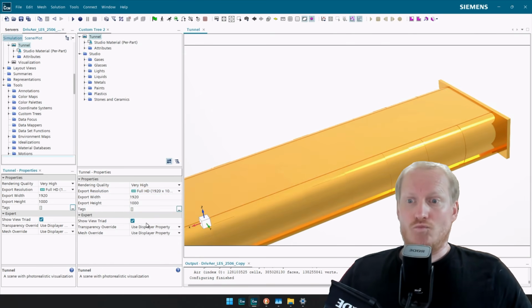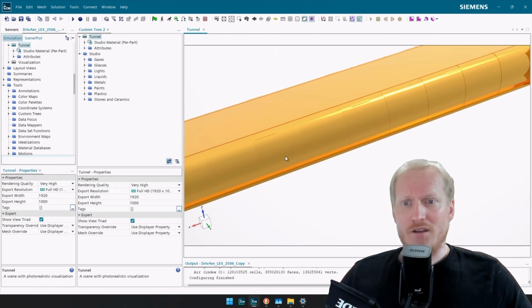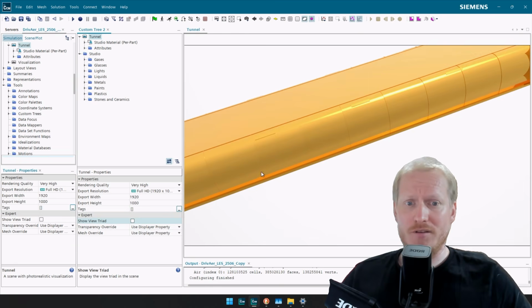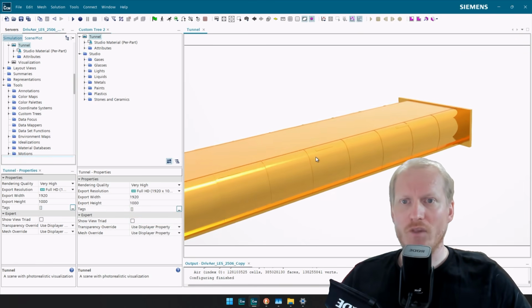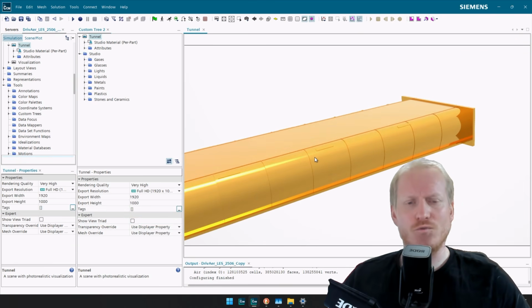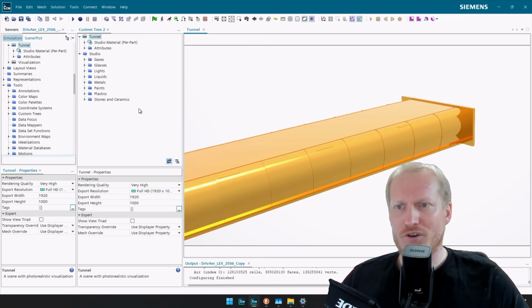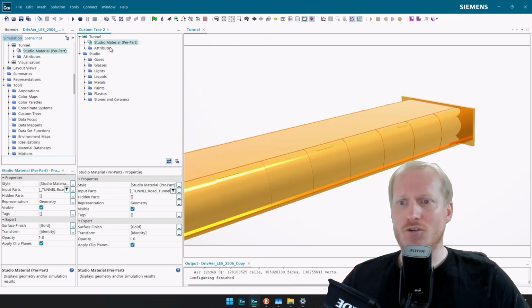Then we have a new icon, which is the triad, and I normally disable this for my visualizations because I don't want it in the way. Nobody cares in my exported files. Transparency override, mesh override, I don't care. So, going back to the studio materials.